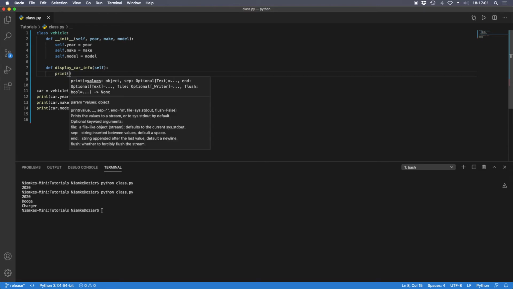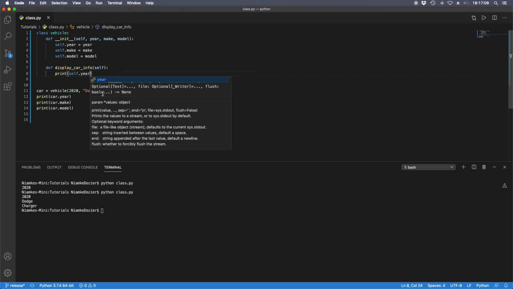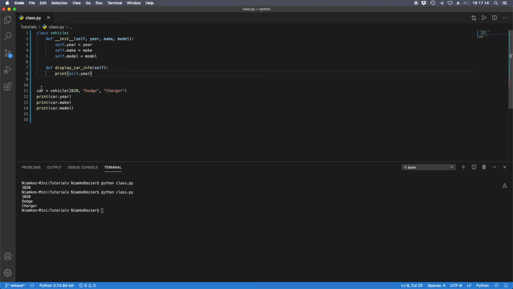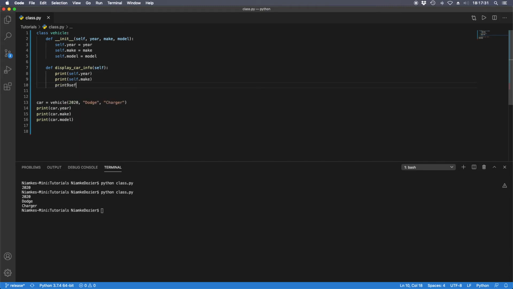Whenever you're using object methods, you have to make sure you pass in self. You have to use self dot. So self.year only refers to this object right here, and then we're going to do self.make, and then self.model. Now we can get rid of these, and now that we've given the init these values or parameters, all we have to do is just say car.display_car_info. And as you can see, we got the same thing by now just calling the method.